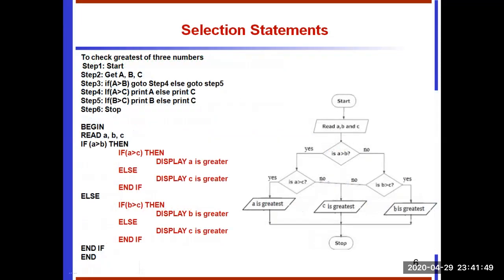Selection statement, another example. Check the greatest of three numbers. For the greatest of three numbers we are using more than one decision. Let us assume A, B, C. A is the greater value compared to B and C. So we have to check A greater than B, A greater than C, and B greater than C. So we have to check three conditions, and then only can we find out which number is greater.